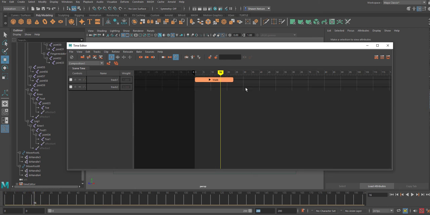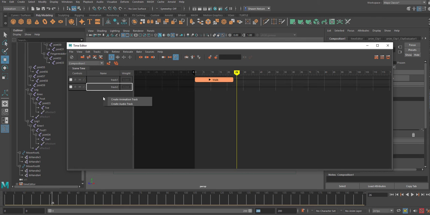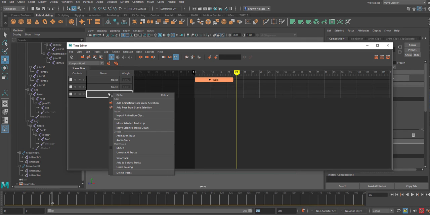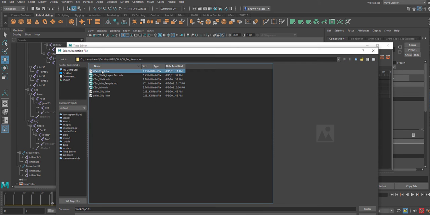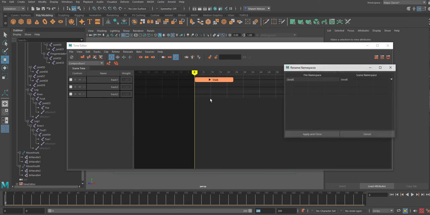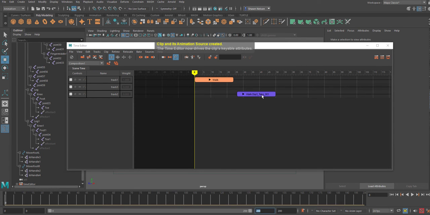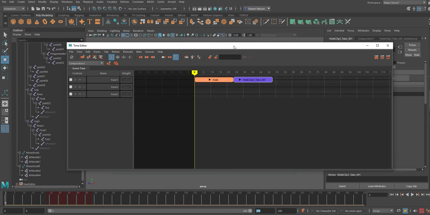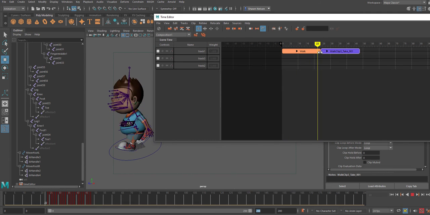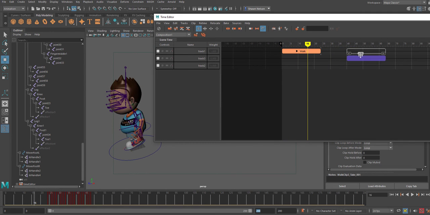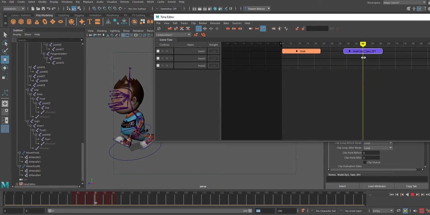So now if I want to import that, I can just create a new track like this one. I can go here, create an animation track, and I can go import animation clip, and then find walk clip 3, double click on that. Yeah, that's fine. And you can see there it is. And I can move that back up here if I want. And you can see it moves. And if I move this out of the way, he'll freeze for a second and then go into the walk.